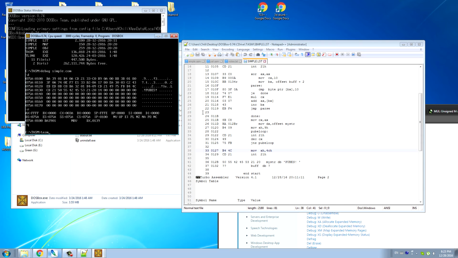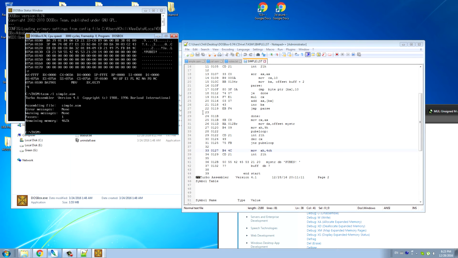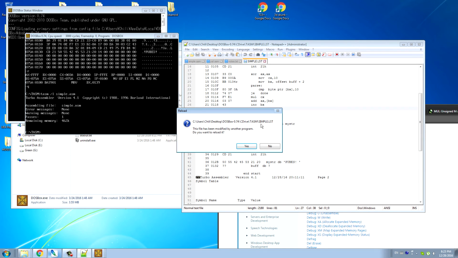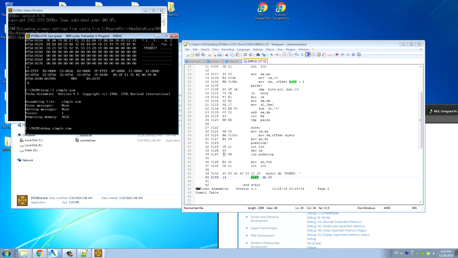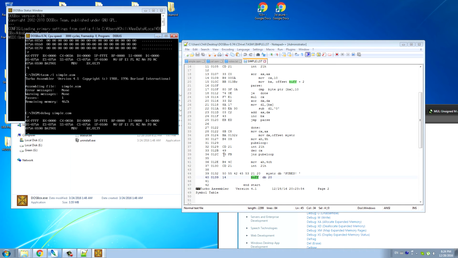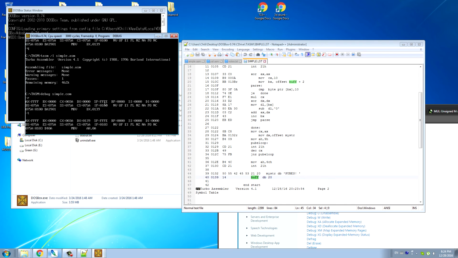So, TASM /l simple.asm. That was an old version that I had in here. There we go. Reload it. Perfect. Now it's 139. That's the offset of the buffer. That's what we want. Debug. Wait, it's still in there? Yeah, it is. Okay. So, registers. Good. Let's trace. So we move 139 into DX.